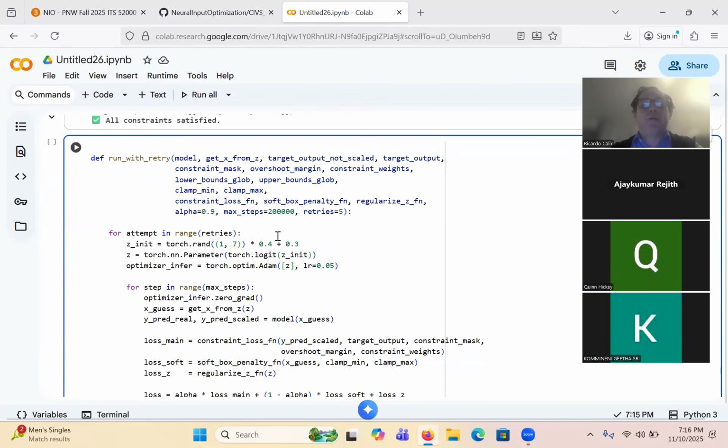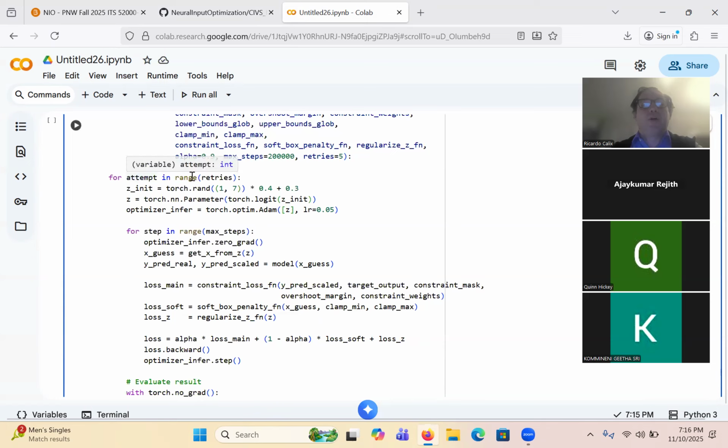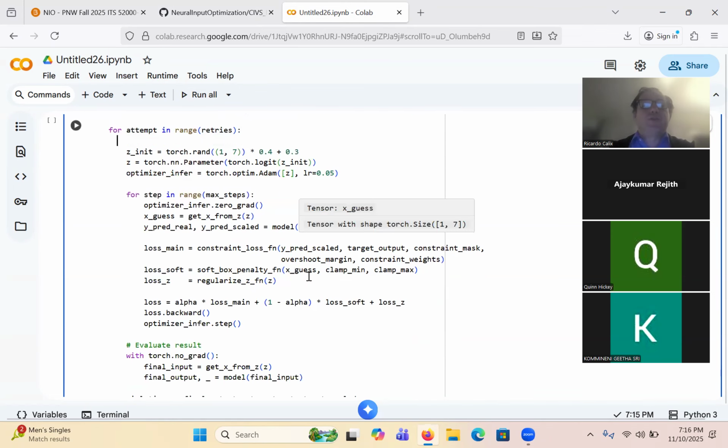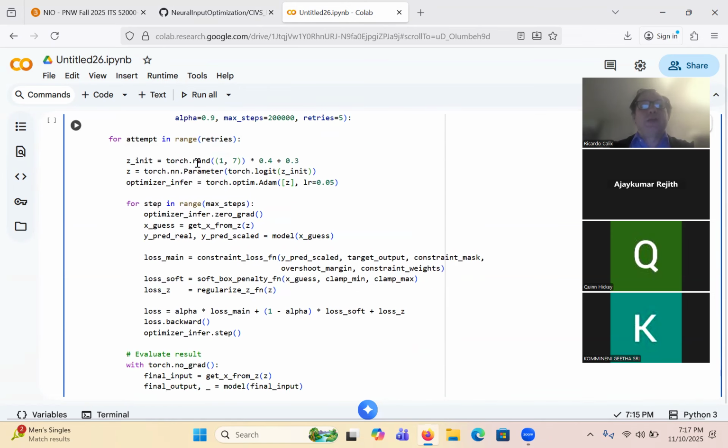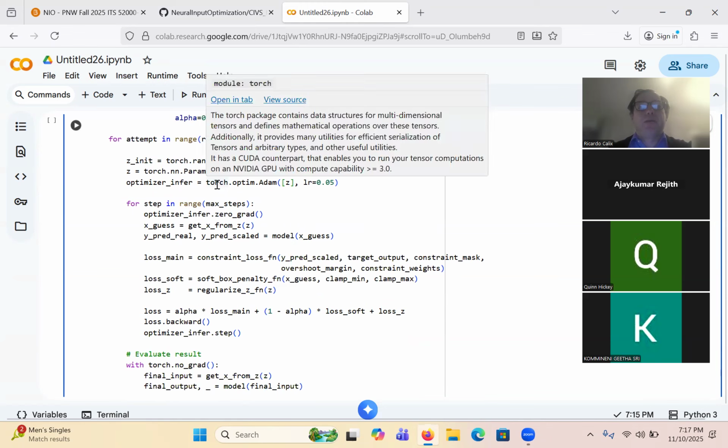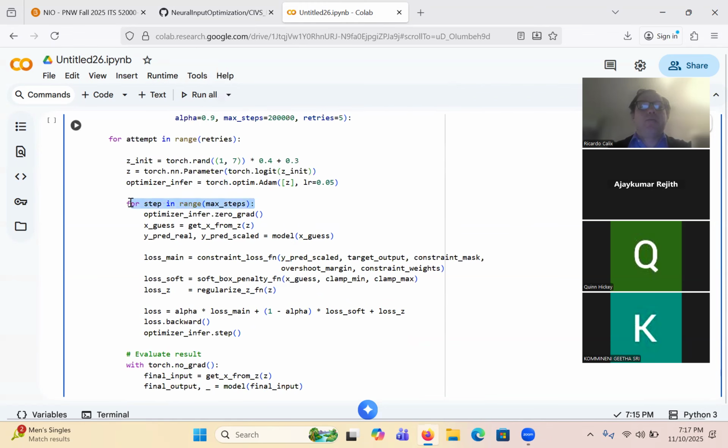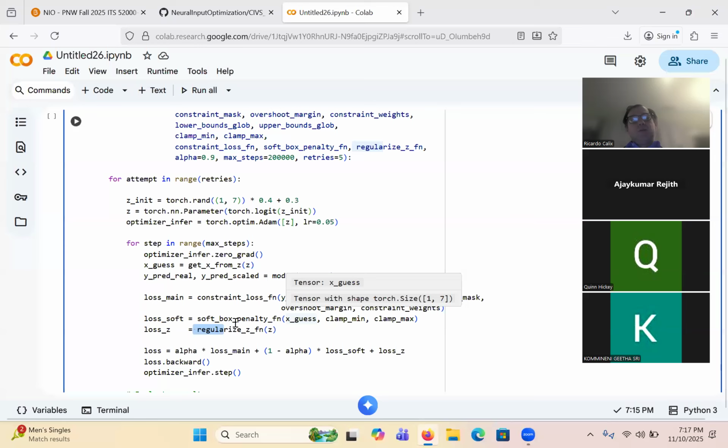You're going to give it all the parameters that we previously defined. You're going to call it, and you're going to run several retries, so for attempt in range retries. And essentially you're just running the whole code again. So notice you take cinit, you make it into a parameter which requires grad, you tie it to the optimizer. Then you're going to take a maximum number of steps, like in the loop, like our epochs essentially. And then you zero out the grad, get Z gives you X guess, run it through the model, and then we just do the constraint loss, soft penalty, regular. It's exactly the same thing, but in a way that you can run it multiple times.